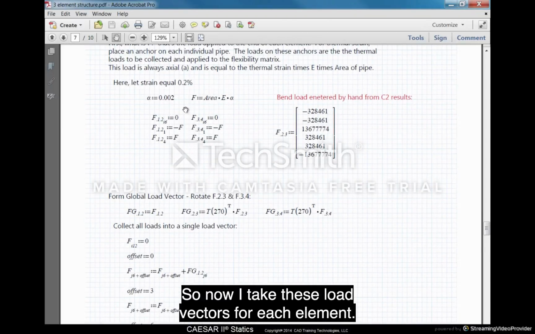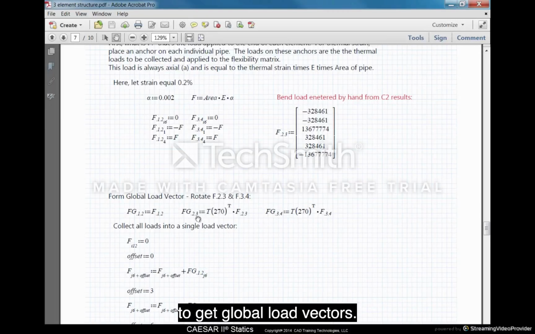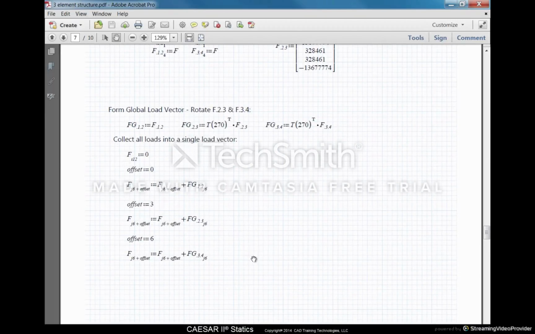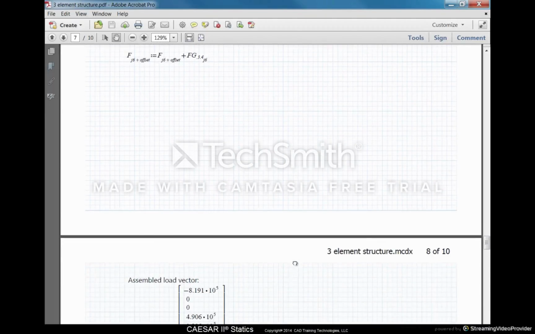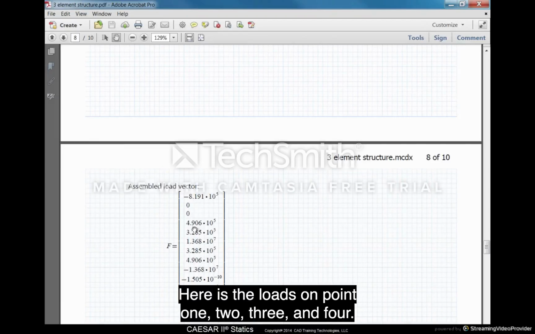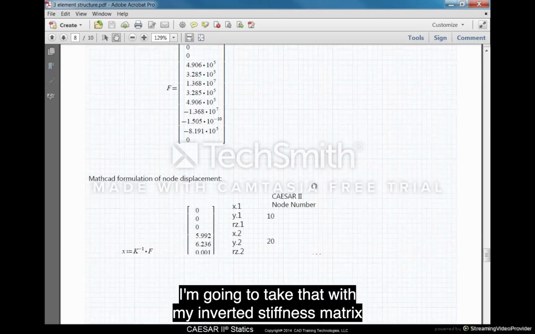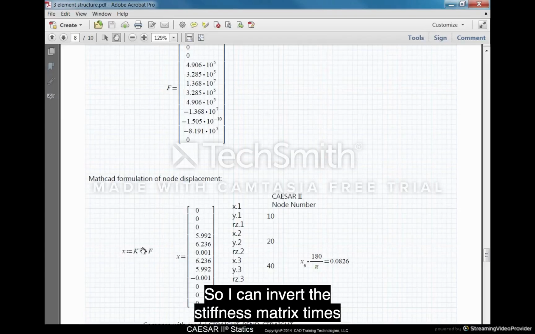So now I take these load vectors for each element, and then I translate them in space, the global load vectors, and I add them all together. So I have now a load vector for the entire piping system. Here's the loads on point 1, 2, 3, and 4. Now, that's my load vector. I'm going to take that with my inverted stiffness matrix to find out the position. So I can invert the stiffness matrix times the load vector equals displacement.